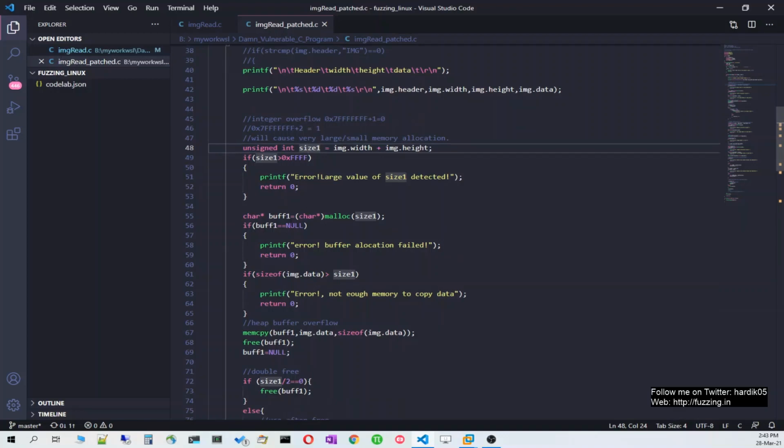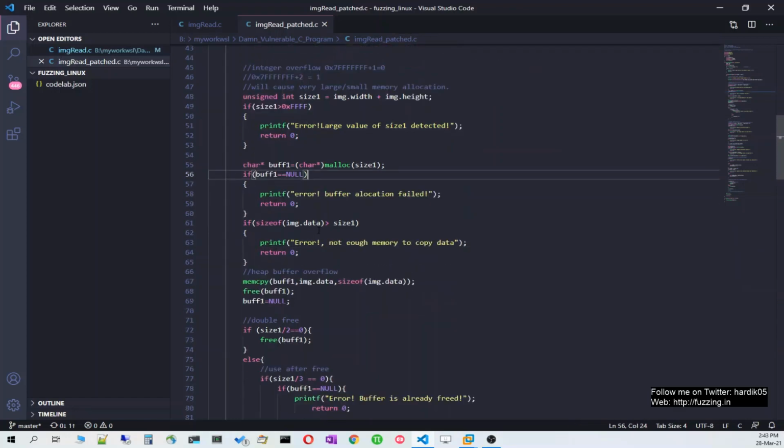Similarly, we have also added a check for malloc. If you are following my videos, then you would have noticed that in most of the places we are not checking whether malloc is successful or not, and there was a crash after that when the program tries to copy data to it. So we have added a check in this file for all the malloc calls, and what our check does is check if buffer1 is null. It means that if malloc is not successful, then we will simply return. So this will prevent any further issue over here.